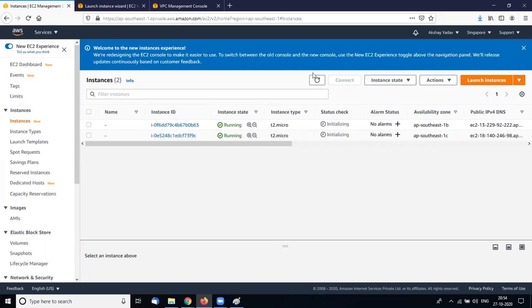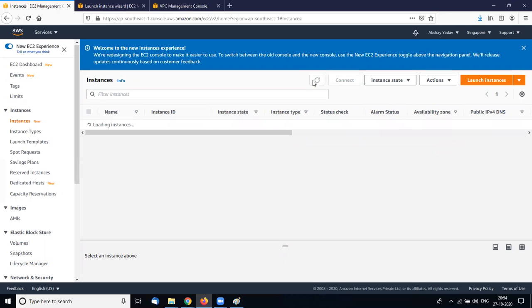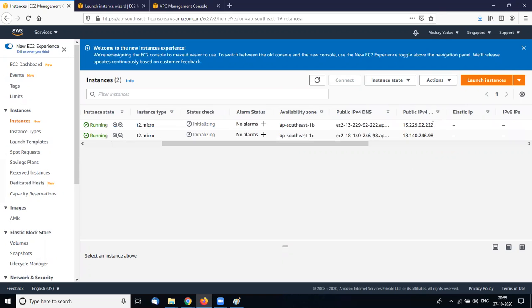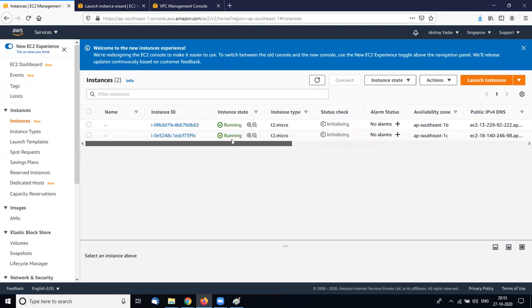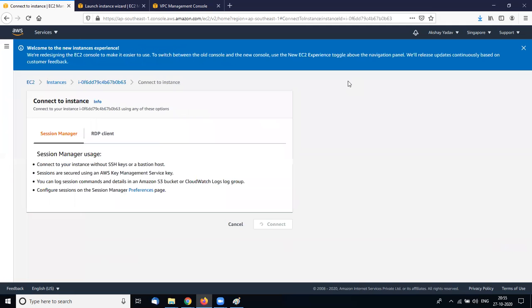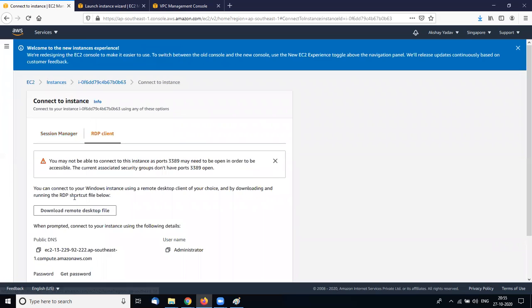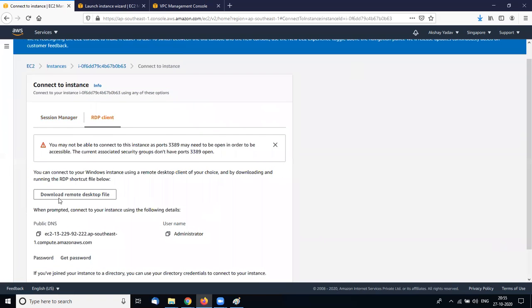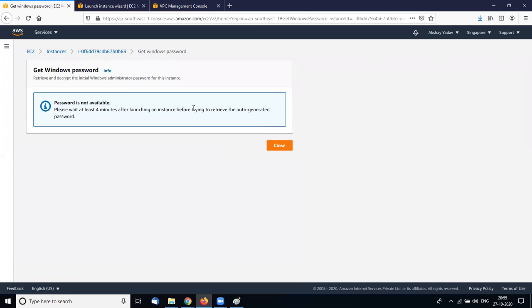Please wait for the status check. It says initialization. I'm trying to connect to this instance to do my practical, and here I download the remote desktop file, save, and get the password. The password is not available for at least 4 minutes, so please wait.